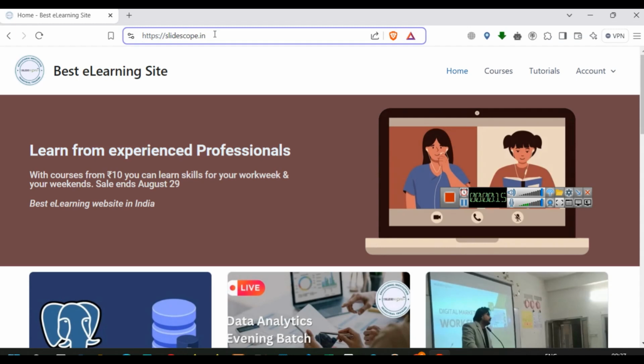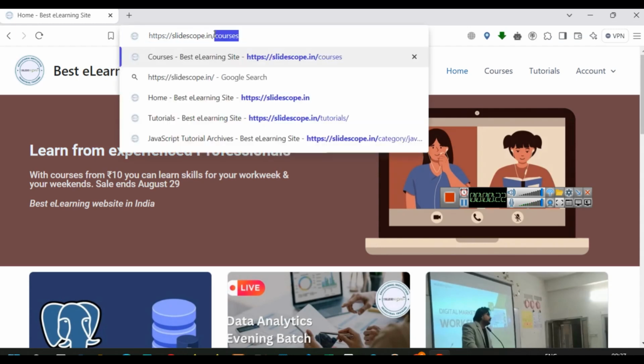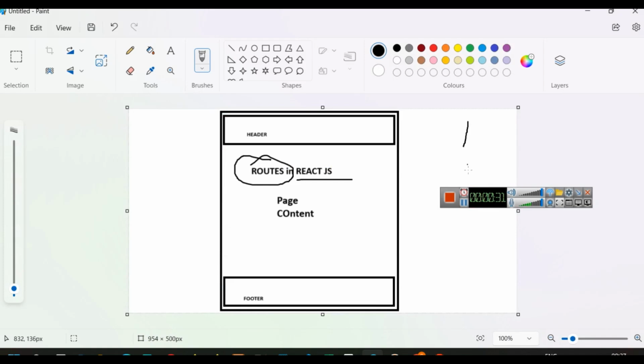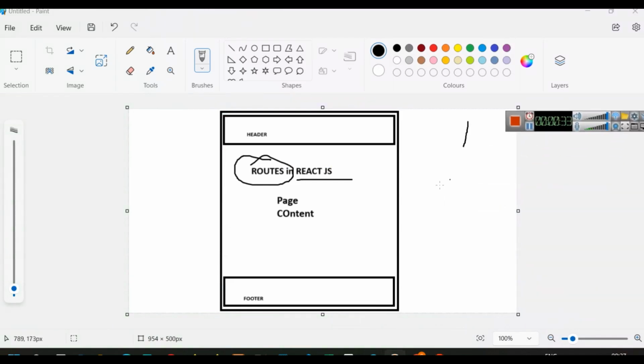In this website, the home URL is slidescope.in. If I write forward slash and don't write anything, this will open the same website. Forward slash means same website. So let's write it down. If we are writing forward slash, that means it is opening the same website.